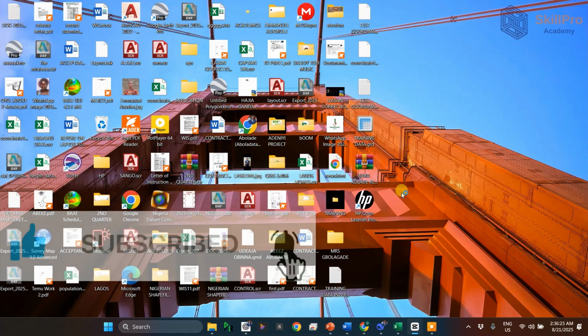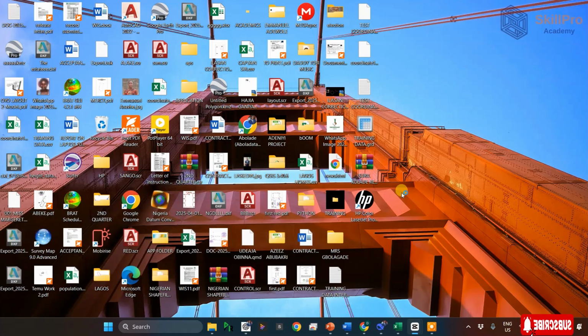Today we are going to be teaching ourselves how to download satellite altimetry data from Sentinel-3, and we'll be doing that from Copernicus Data Space. So the first thing for us to do is to launch our browser.